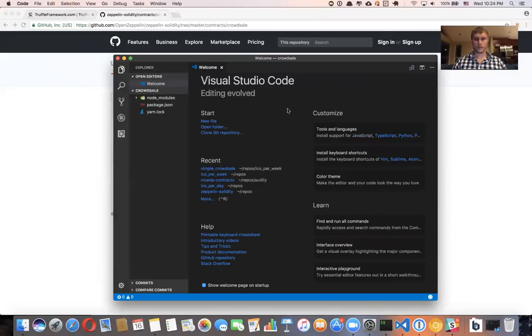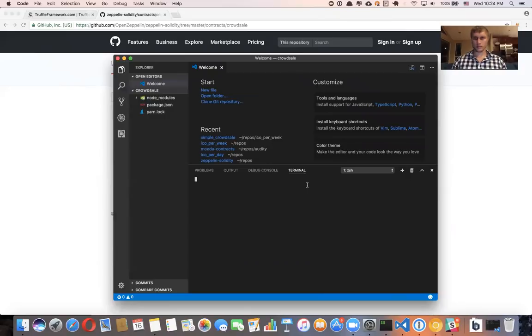Here we go. I'm going to open the terminal, and I'm going to initialize our Truffle repository as well. Since we installed Truffle, I'm just going to call truffle init, which will initialize the contracts folder, migrations folder and truffle.js.